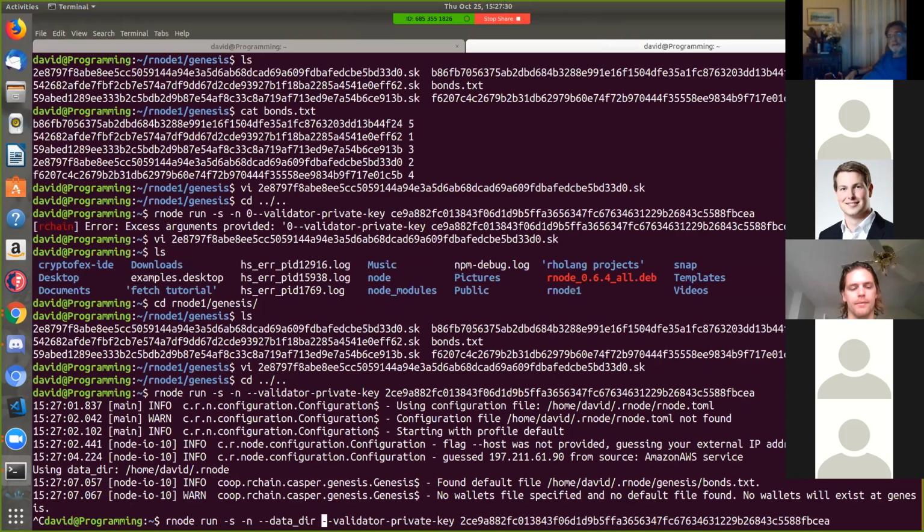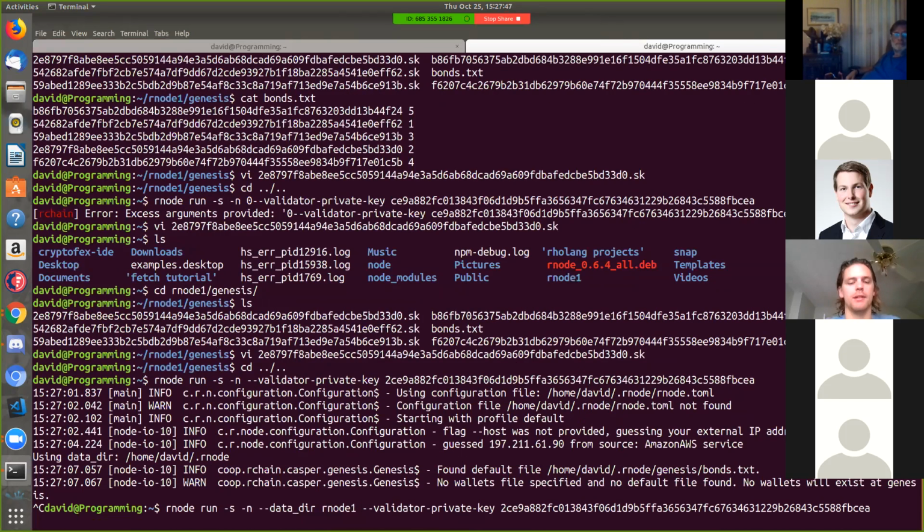Does the data directory have to appear before the standalone flag or after, or it doesn't matter? I don't think it matters. It just has to be after run. Oh, okay. All right, here we go. Fingers crossed. This command looks good.